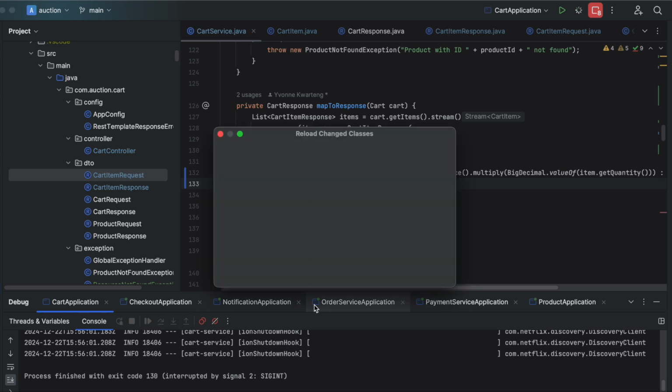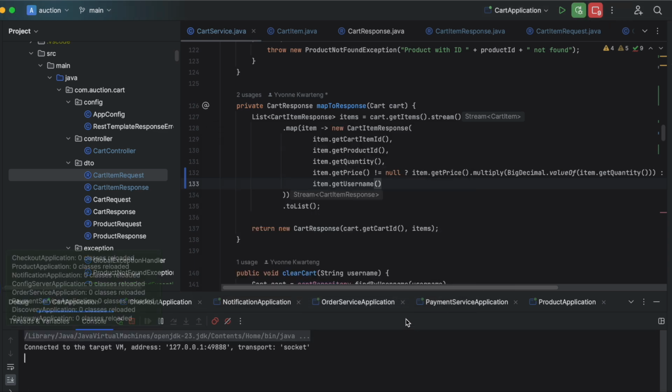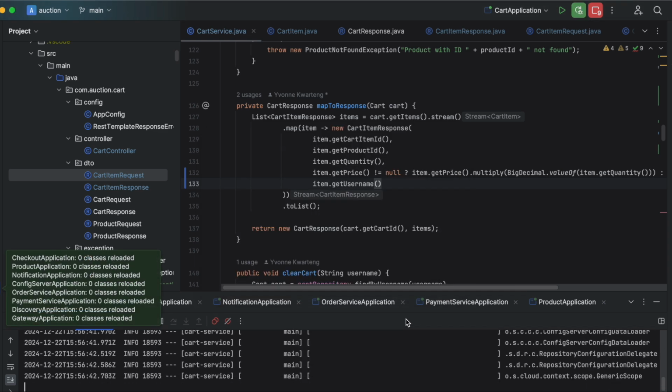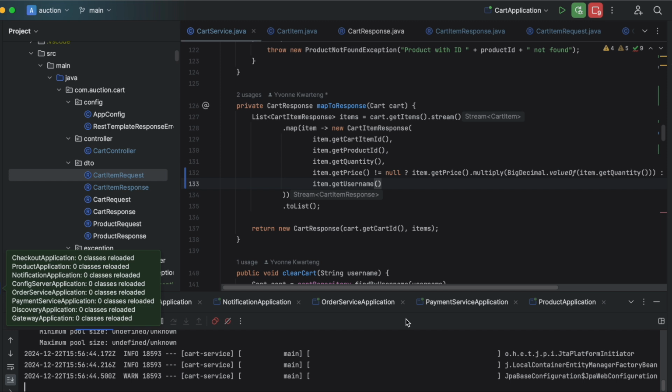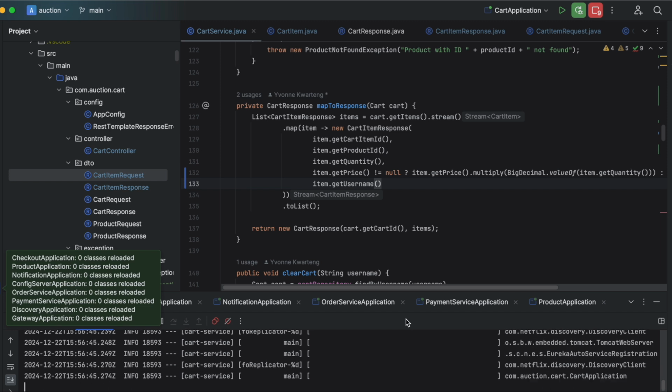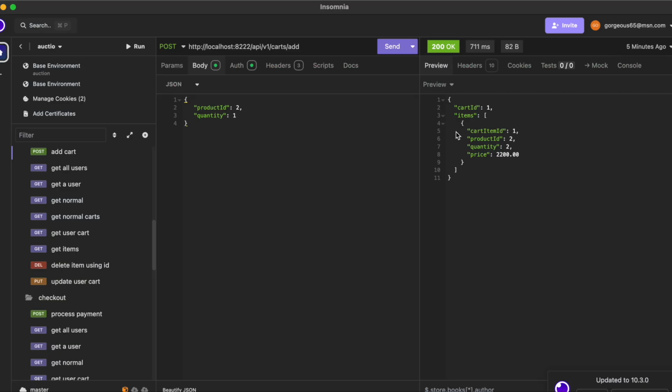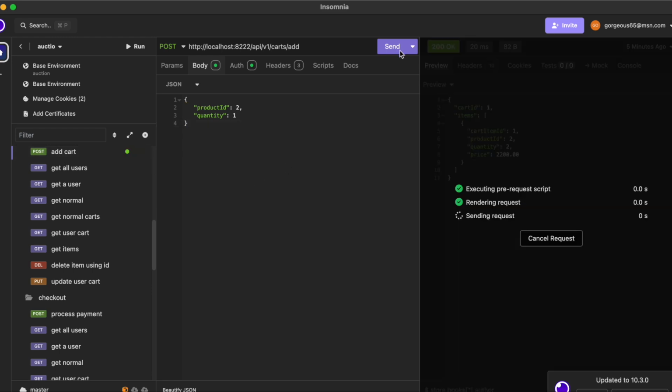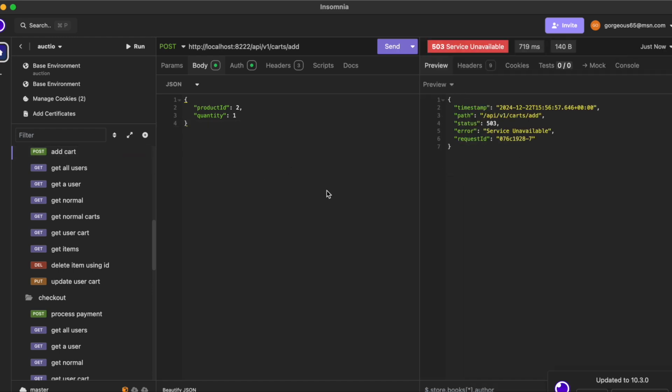I might have to stop the gateway. I'm going to wait until it comes up with that error, right? So let's hope nothing goes wrong. Let's see if we can do this again. Let's add a cart. Okay, service is unavailable. Let's go back.